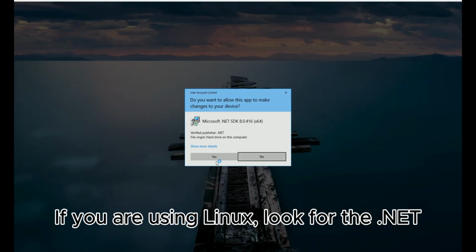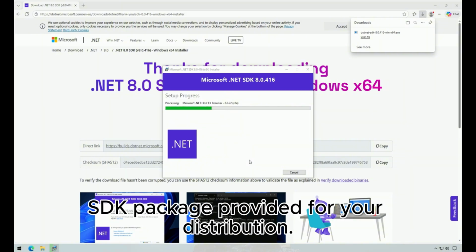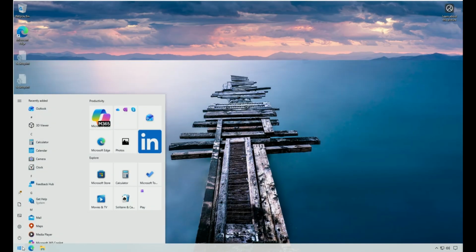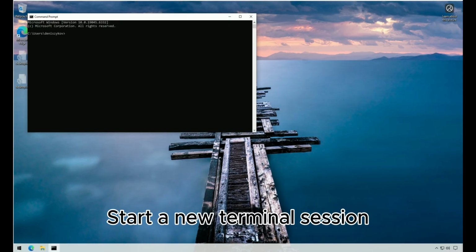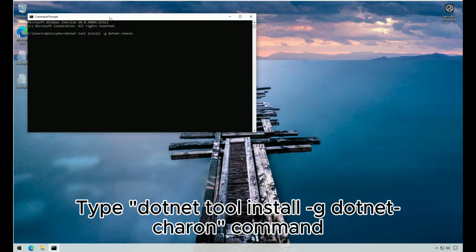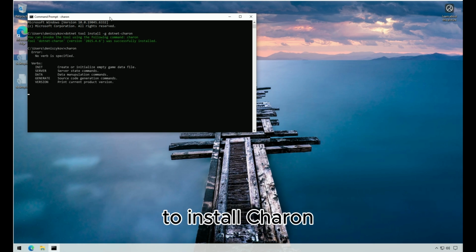If you are using Linux, look for the .NET SDK package provided for your distribution. After installation, reboot your computer. Start a new terminal session. Type the .NET Tool installation command to install Charon.